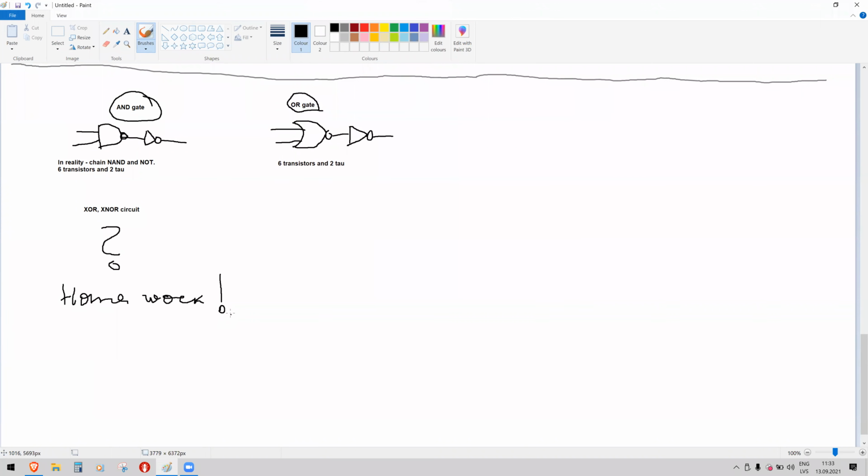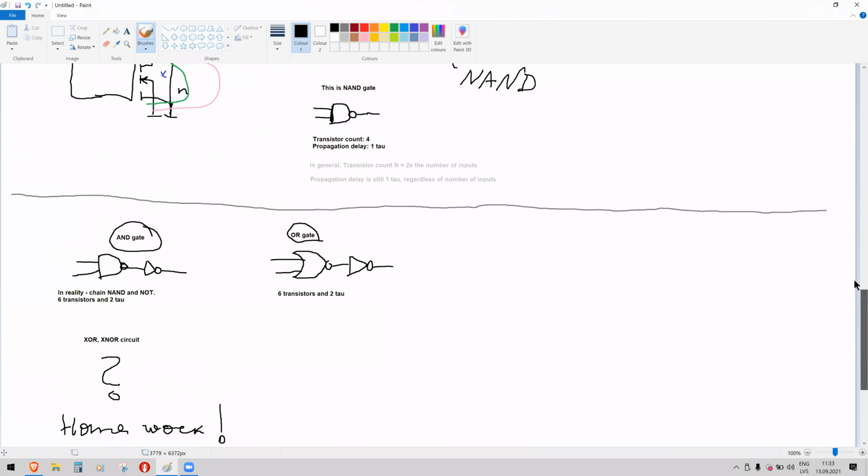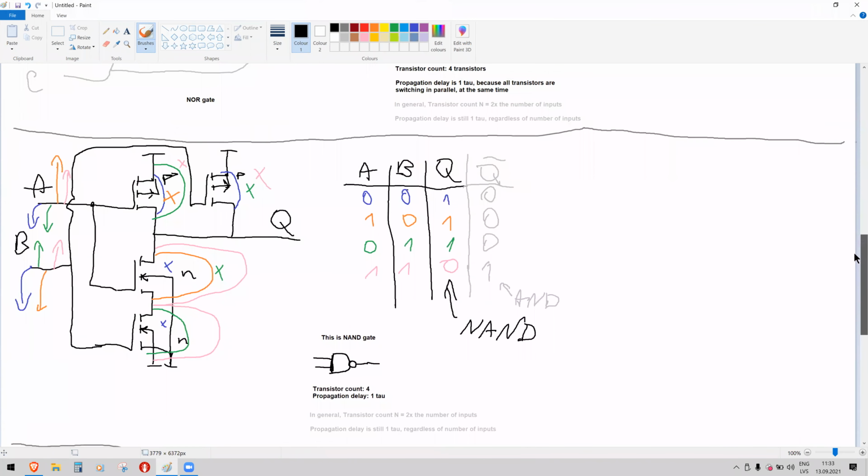I'll just type it like this, homework. There. I think that it's actually all for these transistor circuits.